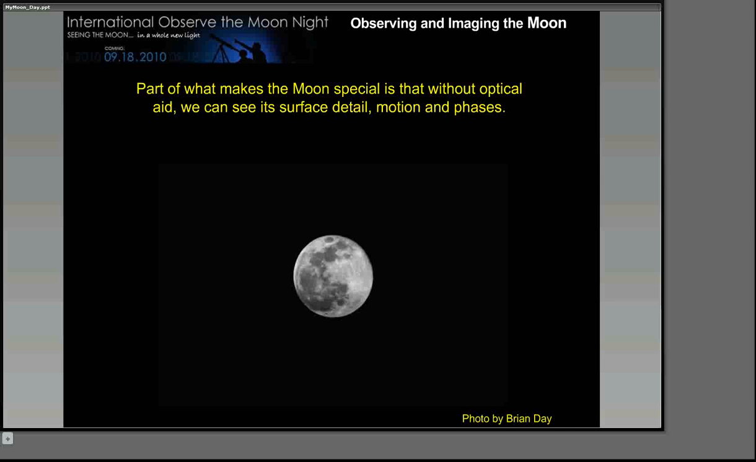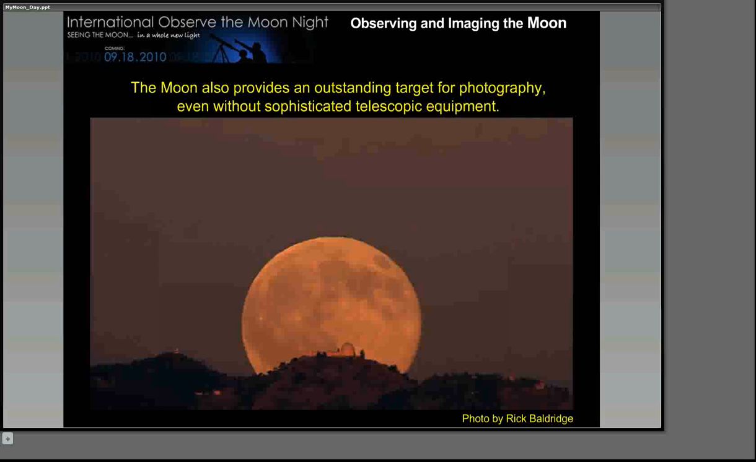Now, as we said, you don't necessarily need a giant telescope to image the moon. You can take very satisfying pictures of the moon with fairly conventional photographic equipment. This is a wonderful picture taken by Rick Baldridge of the moonrise behind Lick Observatory. And one thing that I'll point out is that there are desktop planetarium programs that you can get so that for your location, you can figure out exactly where and when the moon is going to rise or set or be behind certain specific objects in your area. So that'll help you compose really engaging shots such as this one.